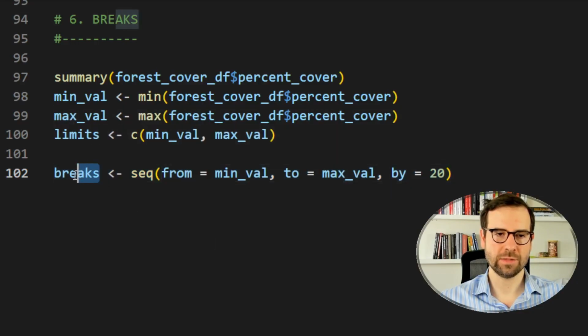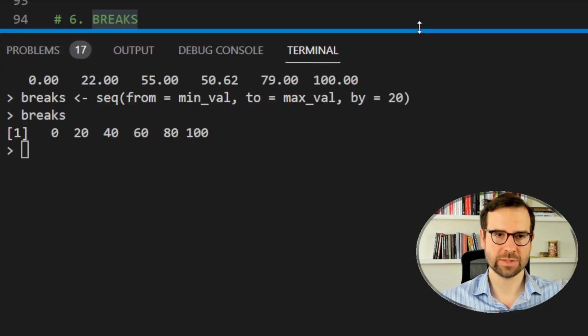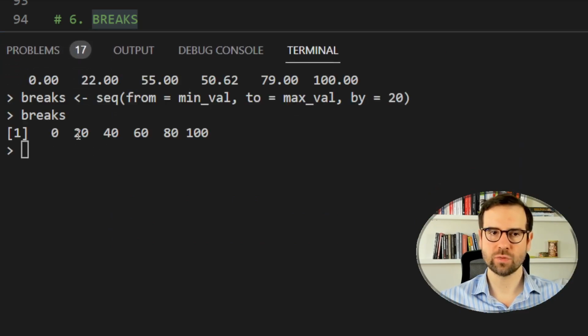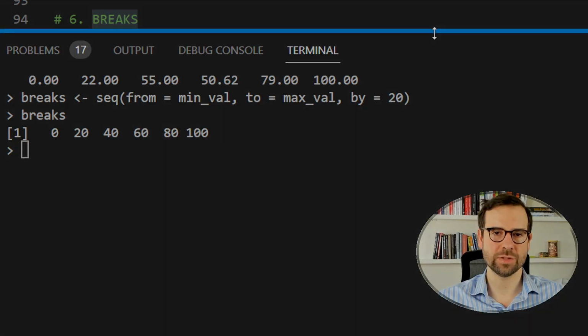So we run, and then let's just inspect this object. These are the breaks that we got: 0, 20, 40, 60, 80, 100. If you're not happy with this, if you would like, for example, to have a break at every 10 values, then simply, instead of by equals 20, you just put by 10. Or if you want every 15, it's the same process. So I think you get it. You get the gist of it.